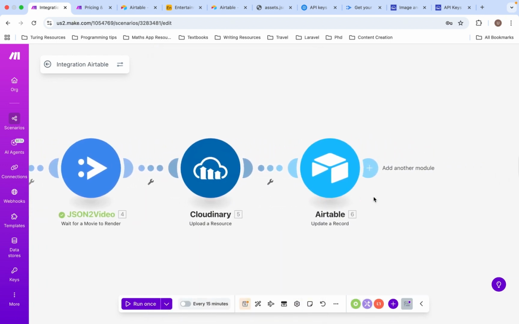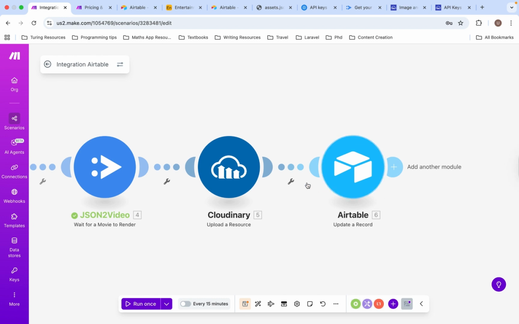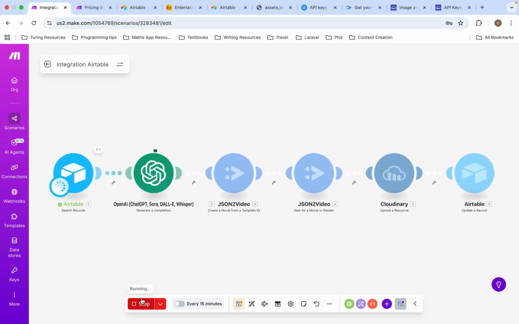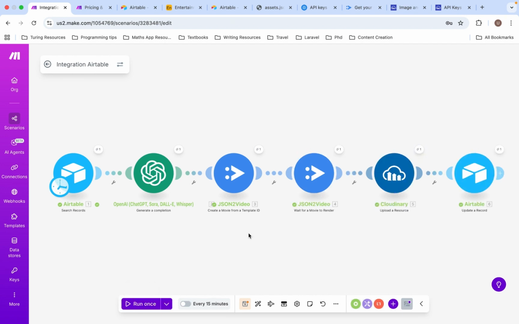Now we already have the whole flow complete. Let's test one more time and see if there's any error. We make corrections, and if there is none, we're good. Okay, so our scenario is completely up and running. You can see that the instance is successful. Every part of the scenario worked perfectly.